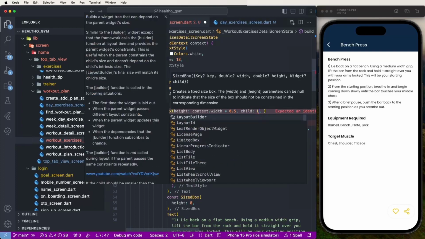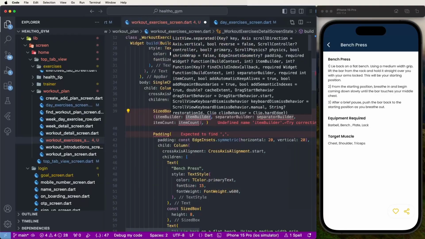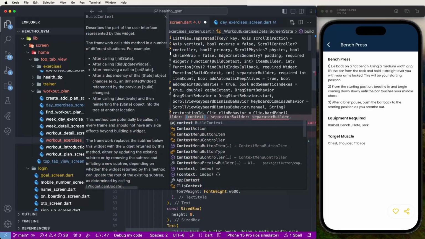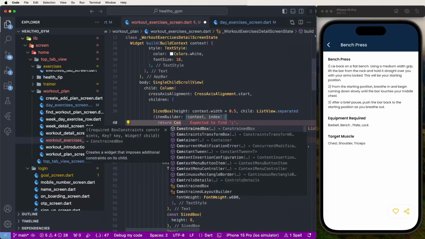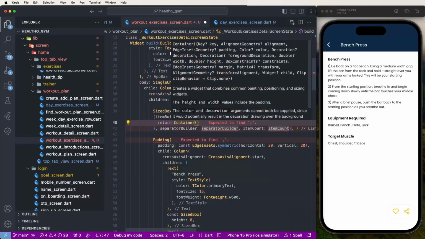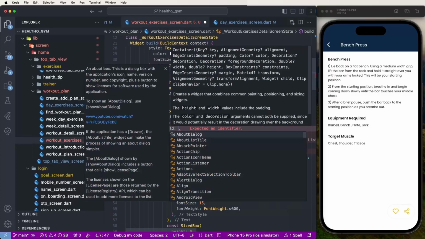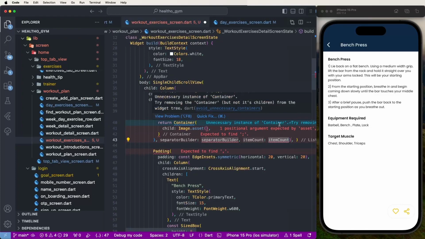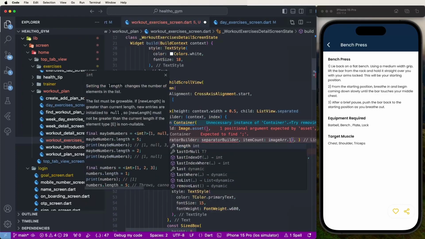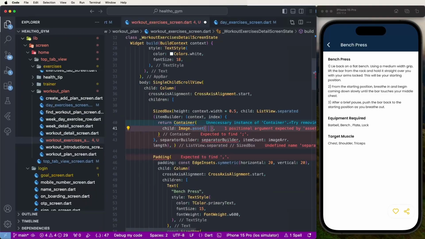Now set the ListView.builder and create the separator builder like this, with context and index, and return the container. Now inside, create the child and give it the image assets. Now pass the item count as image array length, and use the image array and pass the index like this.